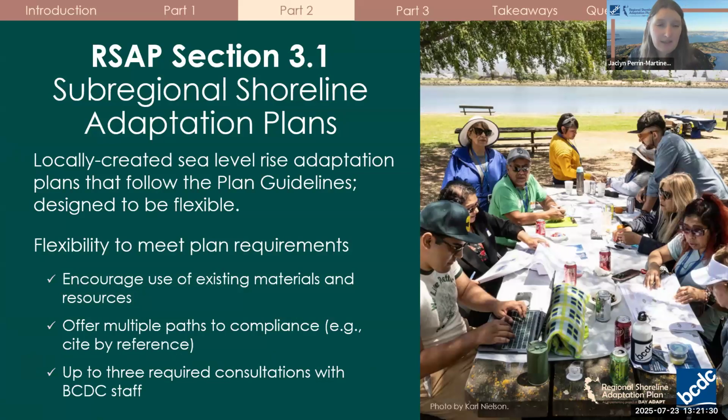Section 3.1 defines what subregional shoreline adaptation plans are and who's required to make one. Subregional plans are locally created sea level rise adaptation plans that follow the guidelines in the RSAP. All local governments, which means cities and counties within BCDC's jurisdiction, are required to create a plan as mandated by SB 272. And I'll provide a list of those jurisdictions in the next slide.